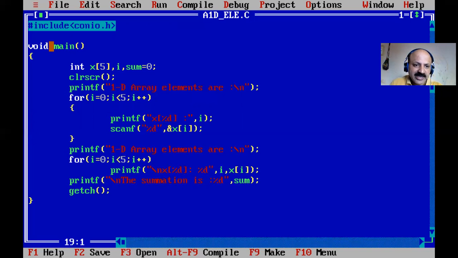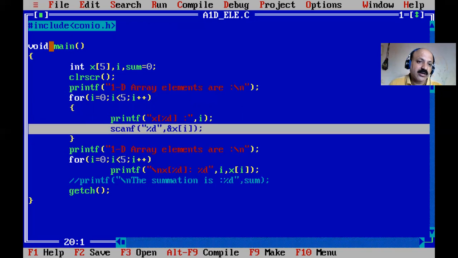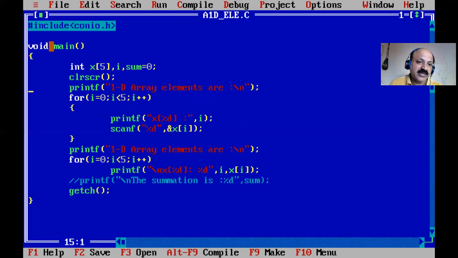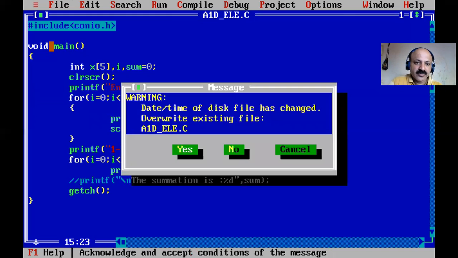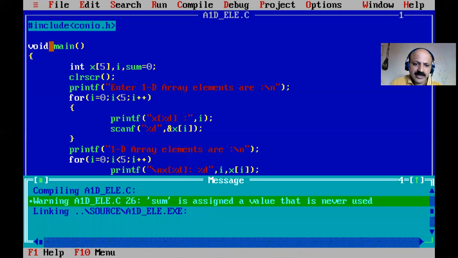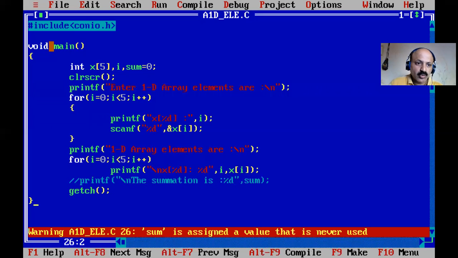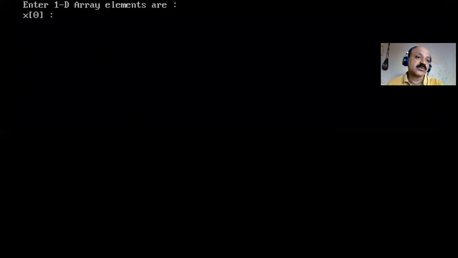And also I first remove this sum. After that we can first see how to scan user-side values and how to print, and then I can take the sum. So here only two statements. Here only scanf, which gives the message every time, but I take the message outside the for loop, enter 1D. Yes, now the word comes: enter one-dimensional array element. That is the meaning. Now let us see how it works. The sum is never used, that is a warning, because we do not use it. Yes, that's correct.